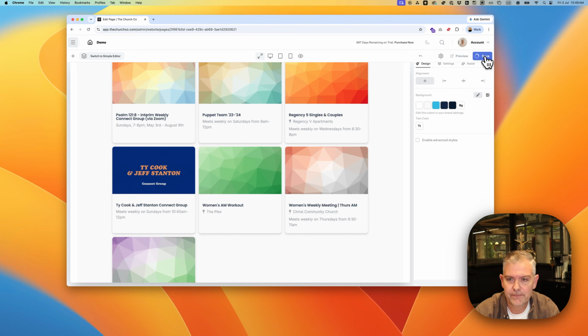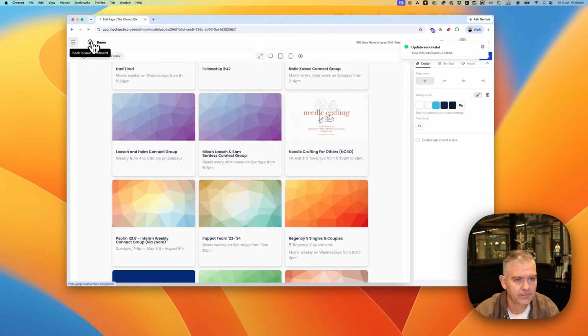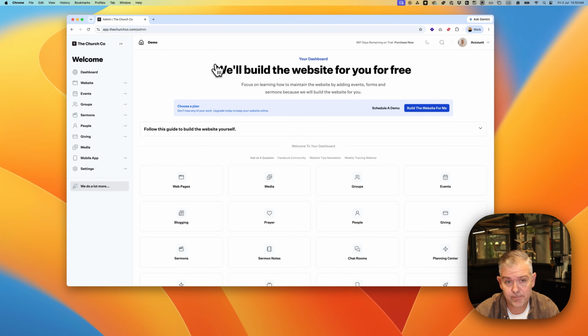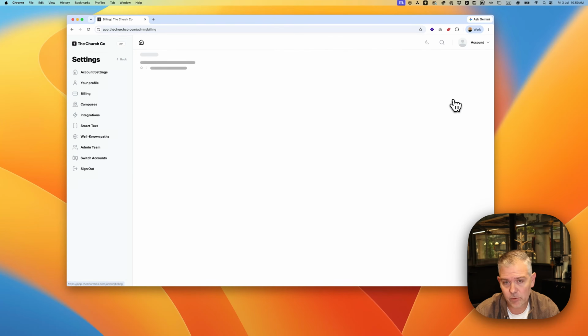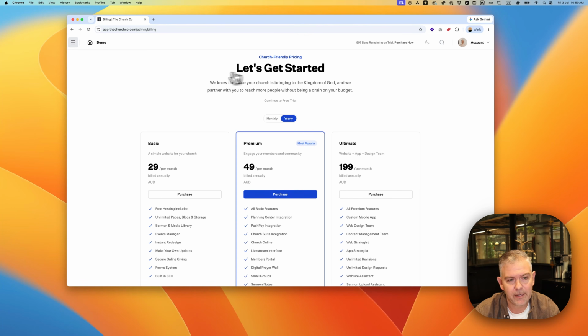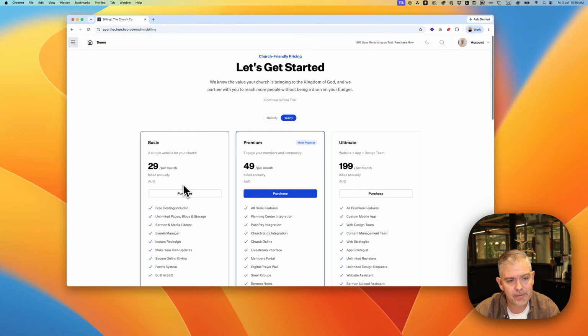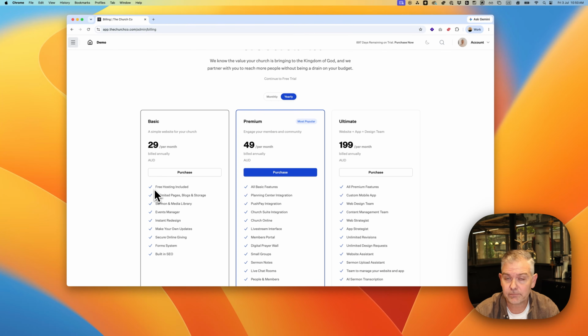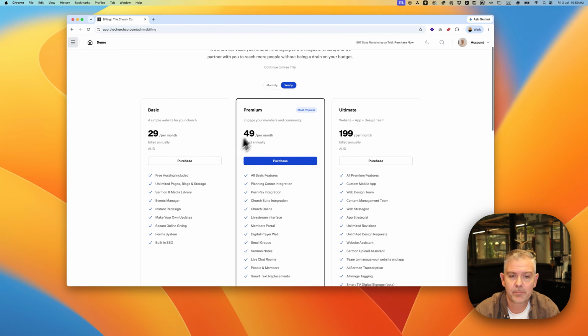So as far as the system works, we will build the website for you for free as part of any of the yearly plans. Or you can, of course, build it yourself. But you can see here's our pricing. You get 2 months free if you pay yearly, plus that free website build. So the basic plan is just the basics of a website. So it's kind of what you saw with the website editor, the events, and the sermons. The premium plan is when it really starts to get more powerful.